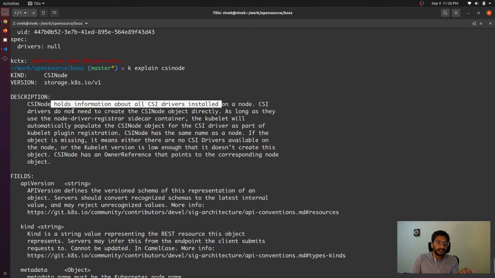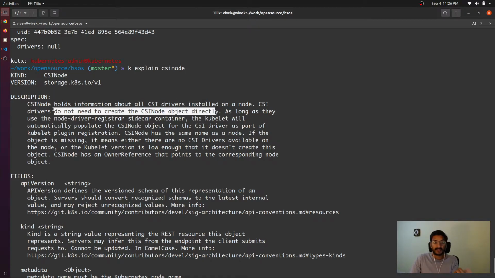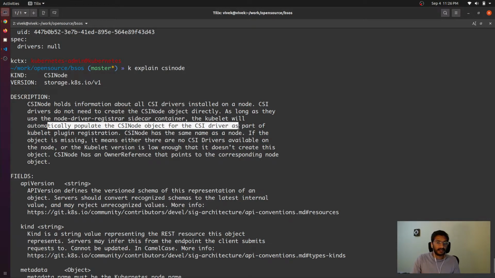If you see here, CSI drivers do not need to create the CSI node object directly, because, like I said, in most cases kubelet is going to create these resources. As long as they use the node-driver-registrar sidecar container, the kubelet will automatically populate the CSI node object for the CSI driver as part of kubelet plugin registration.